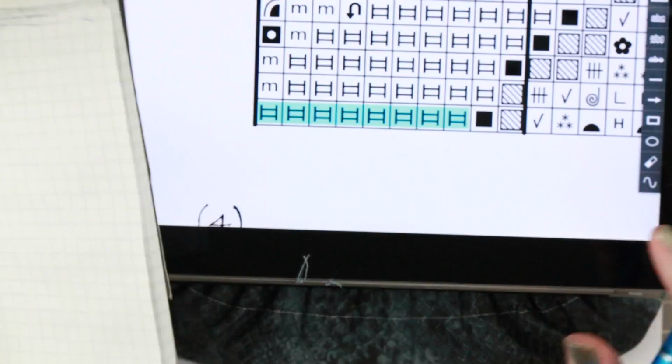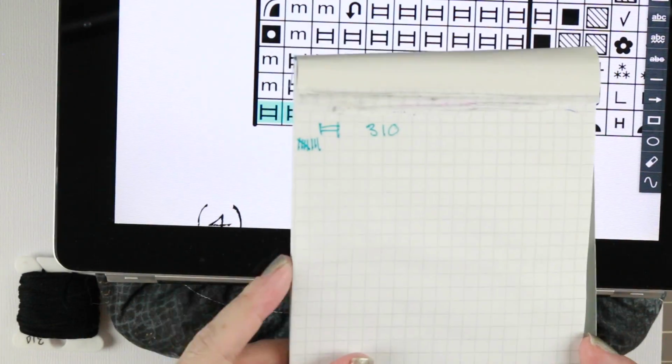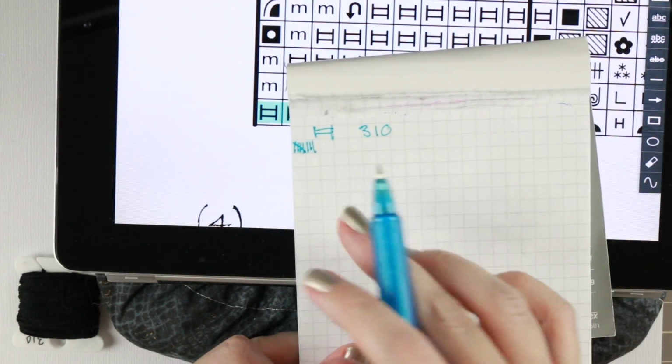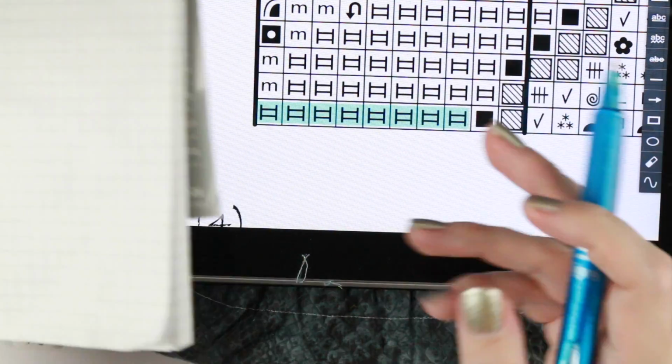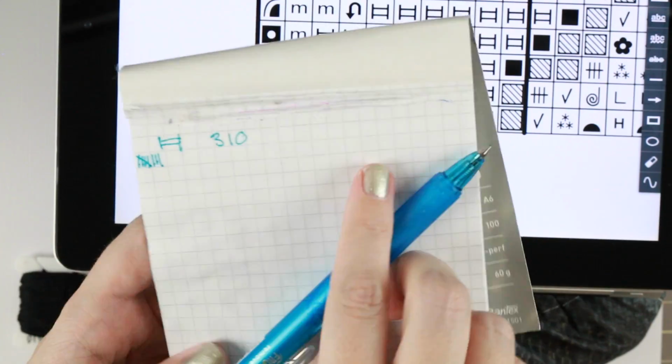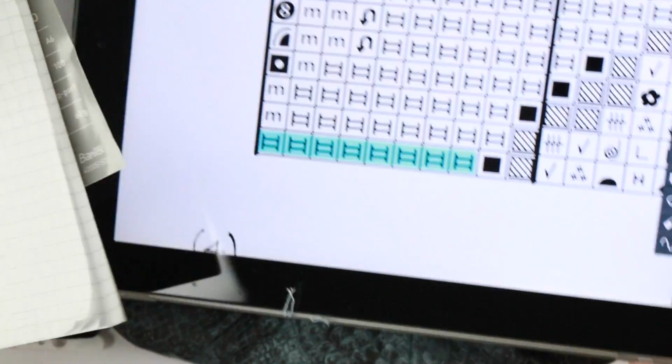I go back and forth between my pattern and my pad, and every time I have stitched something that I'm going to mark, I count the stitches as I mark them and add them to my pad, and that is how I track my stitches.